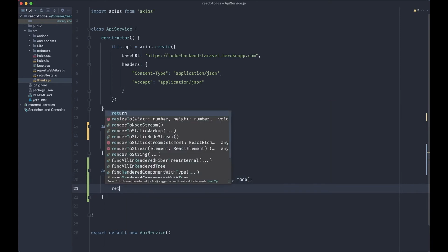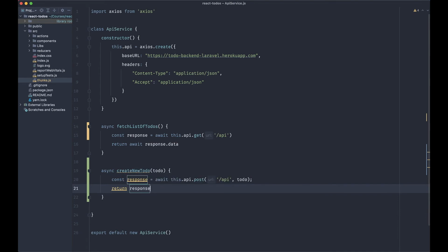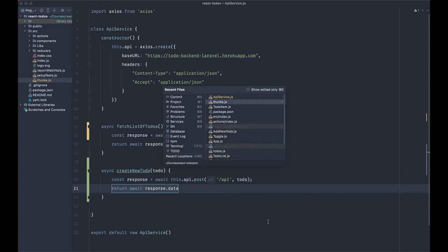And then we just return response.data, and we can also say return await response.data. Okay, so then it will wait for this to finish first, and then it will return the data. Once we have this created, let's go back to our thunks.